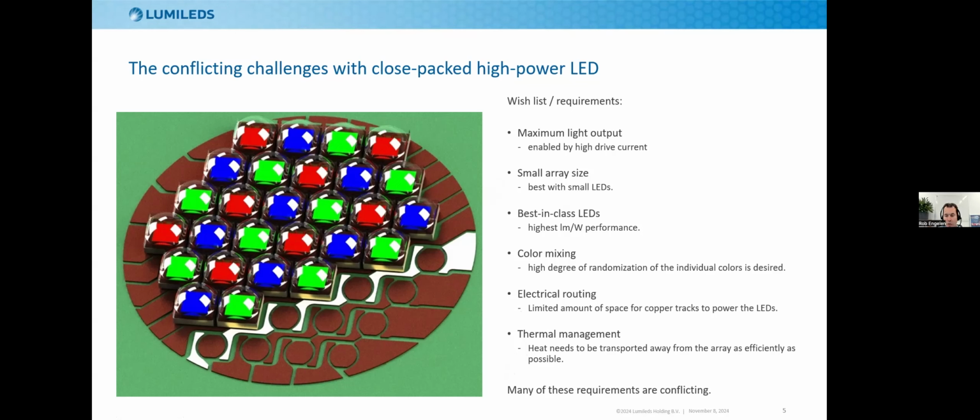And a lot of these requirements are conflicting. An efficient LED is usually very big. An LED array that is small is difficult to manage thermally. An array with good color mixing often is very difficult to route. So all of these requirements we found are conflicting, which, well, we found as engineers obviously an interesting puzzle.